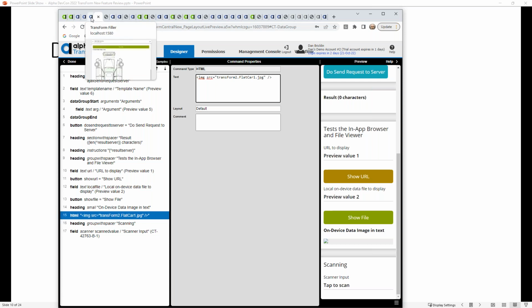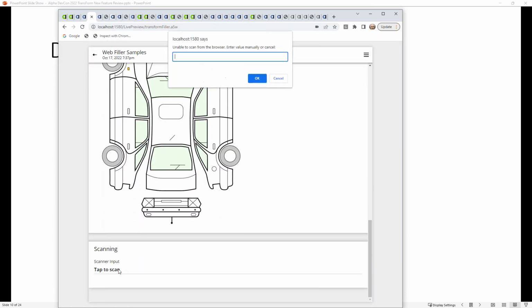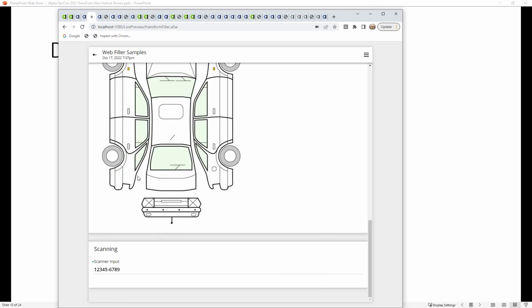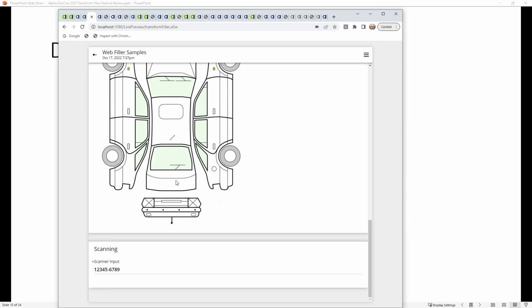Finally, if we go here, if I tap to scan, it says, hey, unable to scan from the browser, enter a value. And now you've got your value as if it was there. And again, we're looking at finding some JavaScript libraries that will allow us to even add that capability into the browser. Yeah, we have lots of stuff. I mean, for the future.